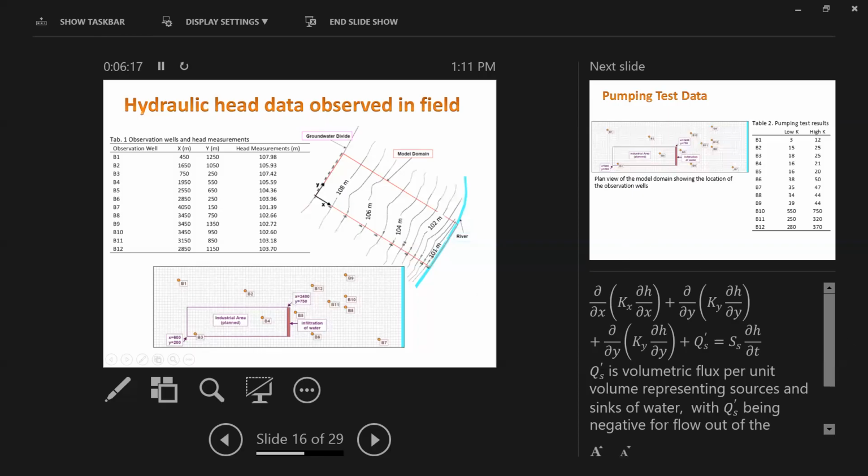So these are my observation points. For example, I have B1 here. This is my observation point B1. This is B3, for example. This is B10, somewhere here. There are 12 of them. B12, for example, will be here. And I have my river here.